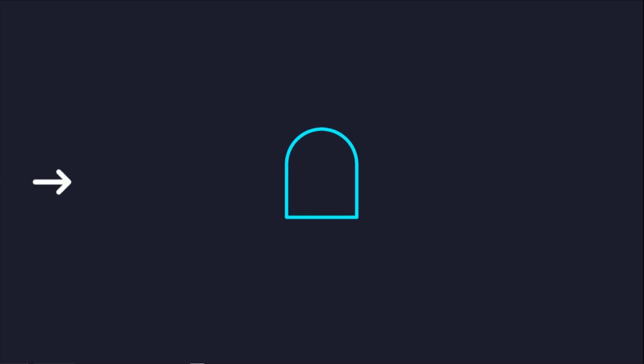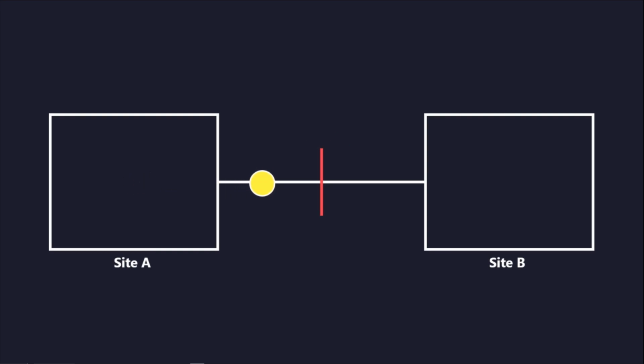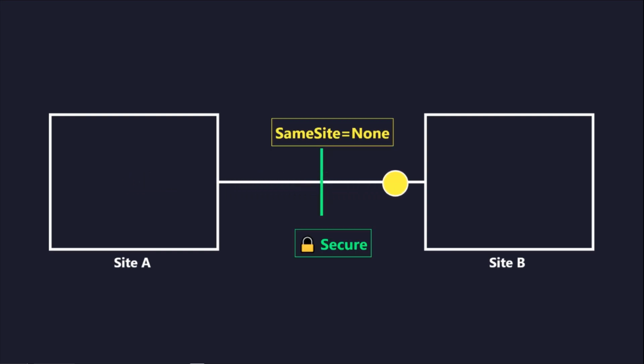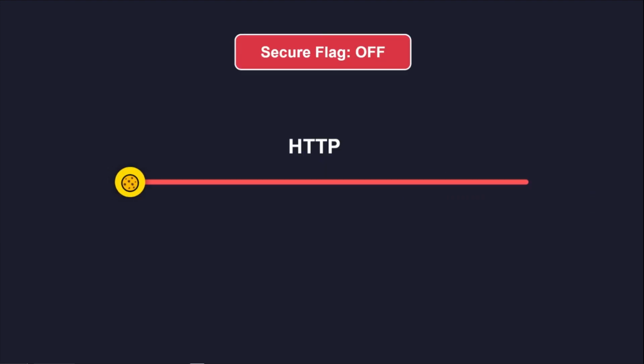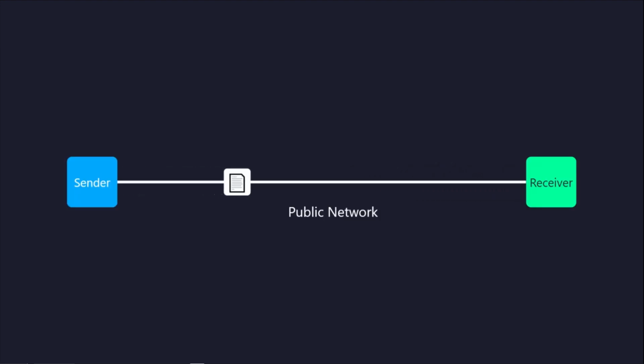This provides maximum security, but may force users to log in again if they follow a link from an external site. If you require cross-site cookies, you must set SameSite to None and explicitly include the Secure flag. The Secure flag ensures the cookie is only transmitted over encrypted connections using Hypertext Transfer Protocol Secure. This prevents sensitive tokens from being broadcast in plain text, where they could be intercepted by attackers on public networks.